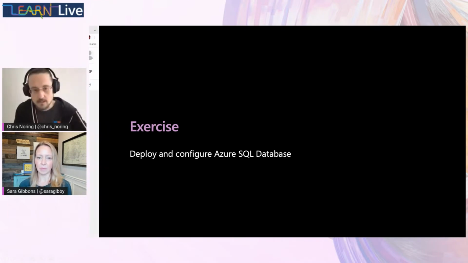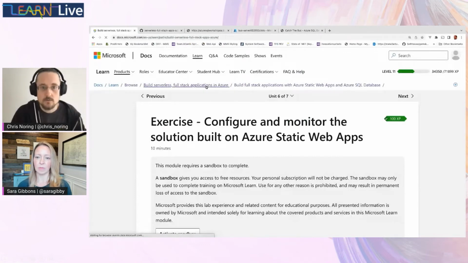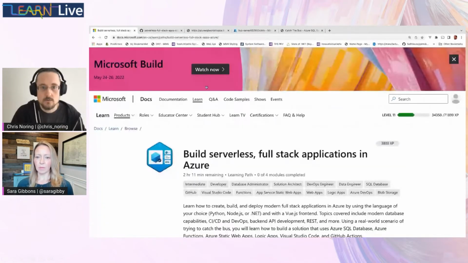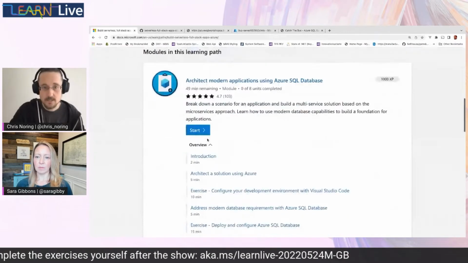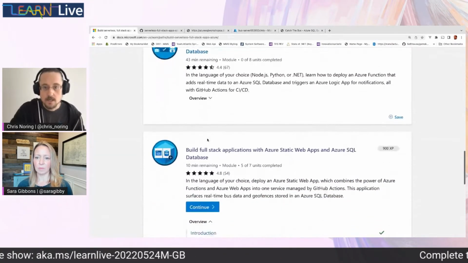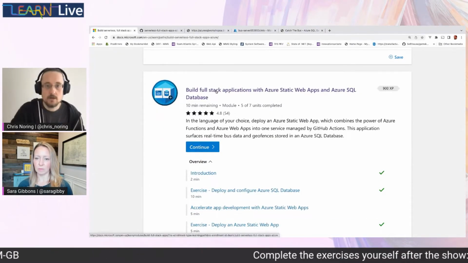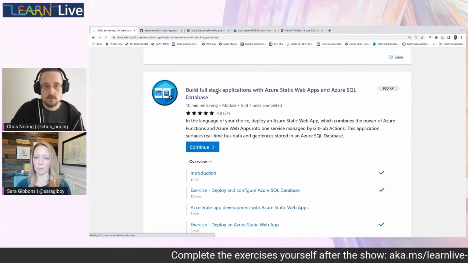So I'm going to switch over here to the Learn module itself. This is where you can go on Learn to search for this module called Build Serverless Full Stack Application in Azure. That's the entire path. There's a lot of really great parts in here, but the one that we are going to take is called Build Full Stack Applications with Azure Static Web Apps and Azure SQL Database. So we're going to navigate in there.